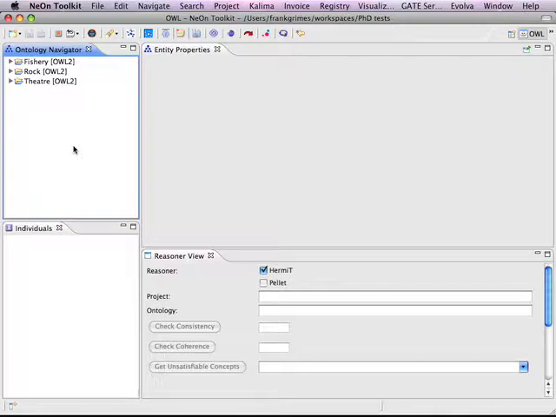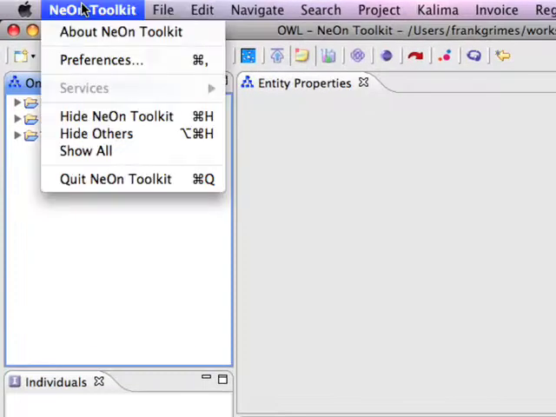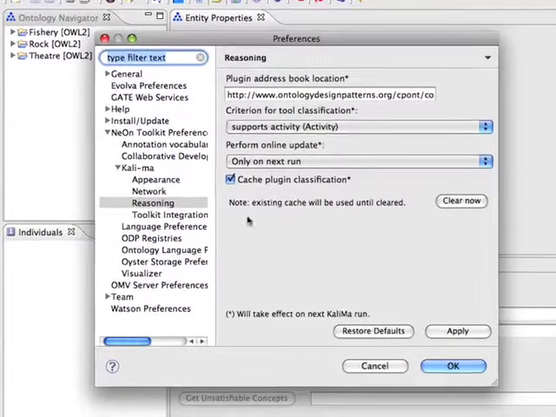The Kalima plugin is compatible with NeOn Toolkit version 2.3 or above. Because it's essentially a tool whose task is to manage other plugins, there's no reason why you shouldn't start with many other plugins installed. But before getting into the Kalima user interface itself, let's take a look at a few important settings. From the Preferences dialog, we reach the Kalima reasoning page.